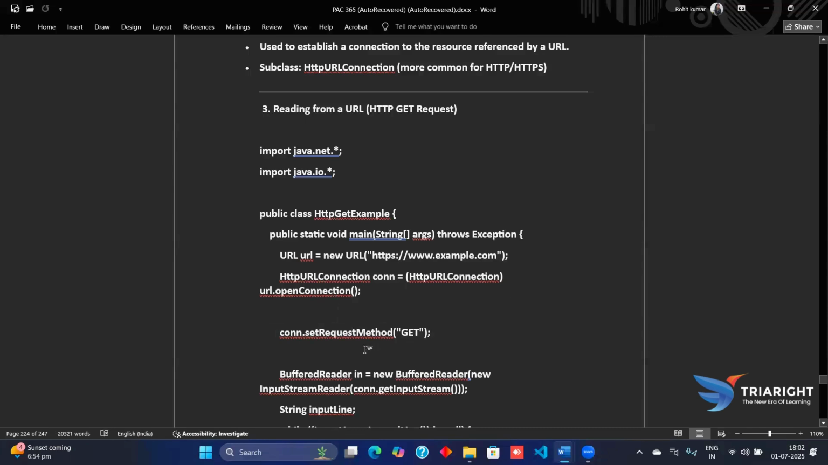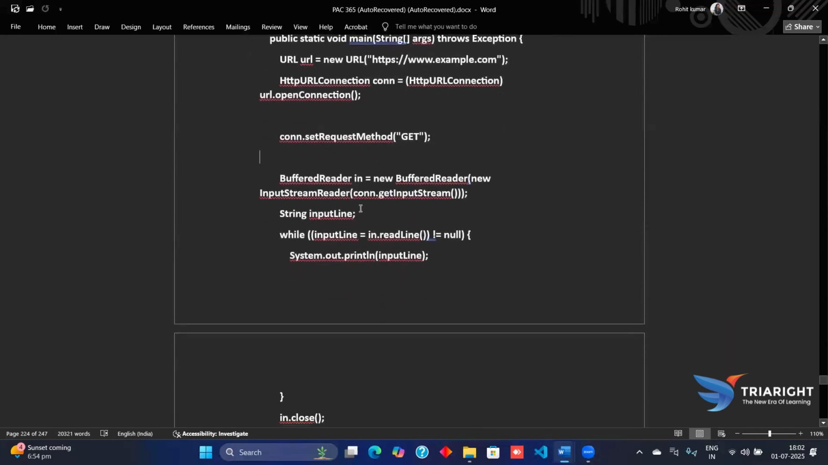Now BufferedReader in. This is the object form of the BufferedReader, and with the help of new BufferedReader, new InputStreamReader, connection.getInputStream. It will help us in getting the input stream, the getInputStream method of the connection, passed to the InputStreamReader.